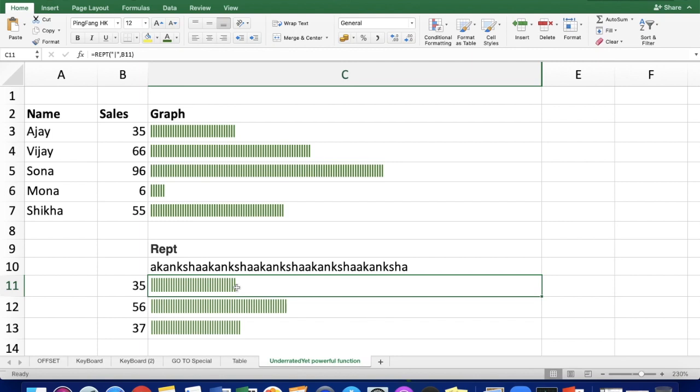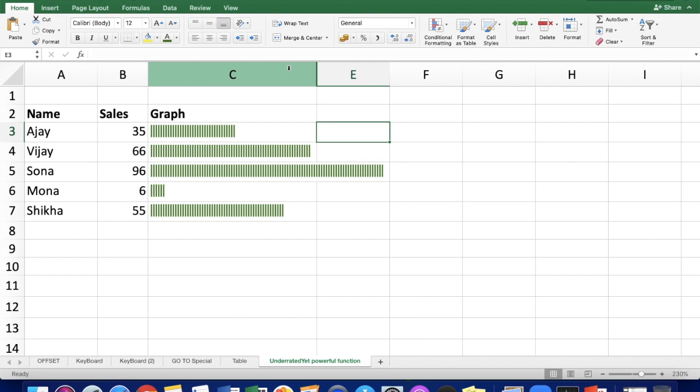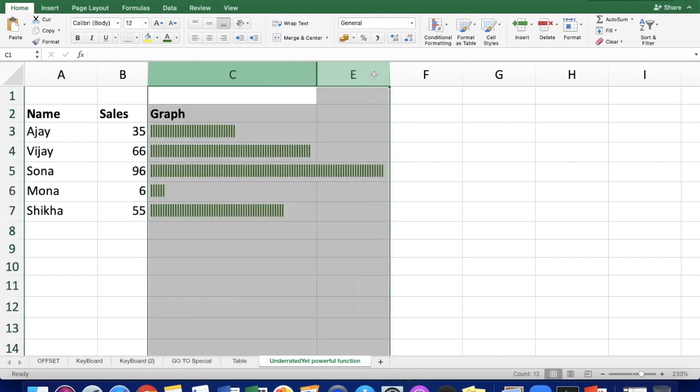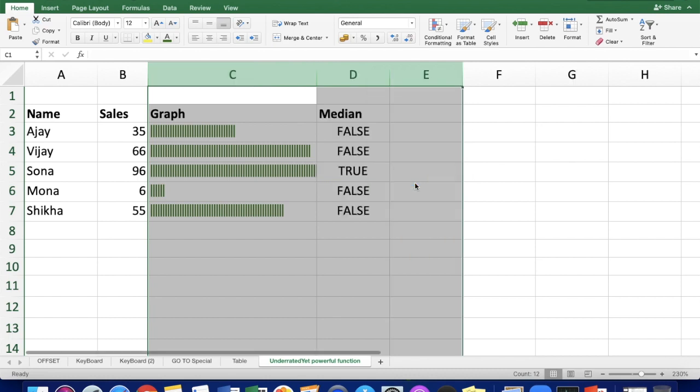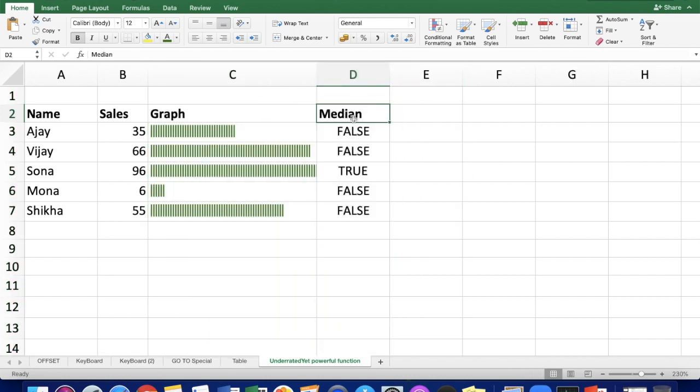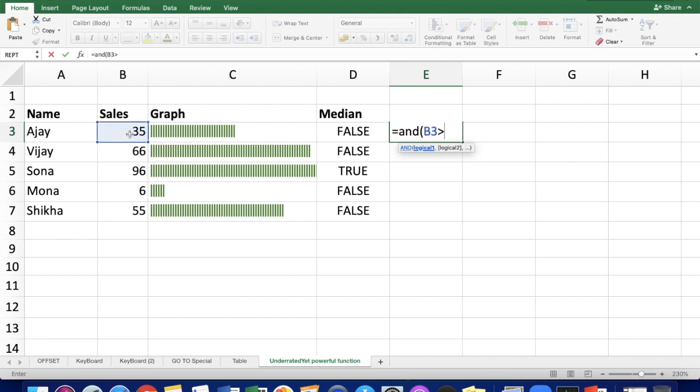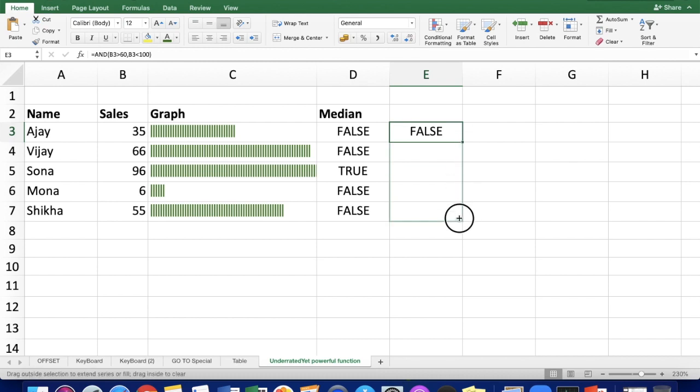Let's come to another function. Now we will talk about a second formula which is very underrated but very powerful. It's MEDIAN. So for example, you have sales and you really want to concentrate on the sales which are above 60. Anyone above 60 has to come true. So what I'll do, this is greater than 60 and this is less than 100, and I'll close it and it will give me a false.